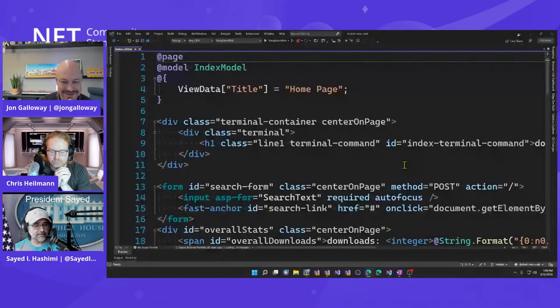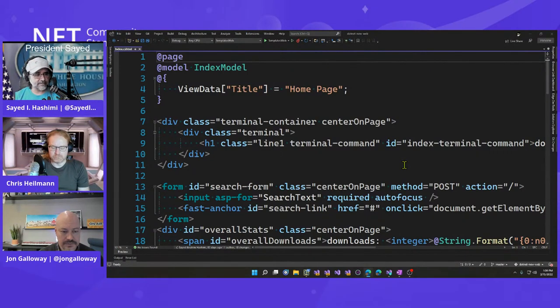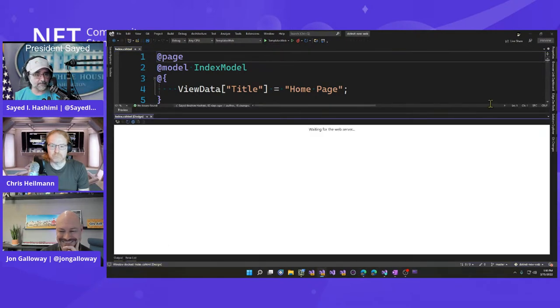All right, so let's go ahead and kick it off here. First, I'll show you the ASP.NET Core web app that I have here. I've got my index.cshtml file loaded up. One thing you might notice is we've got a new preview button here. So let's go ahead and click on that.